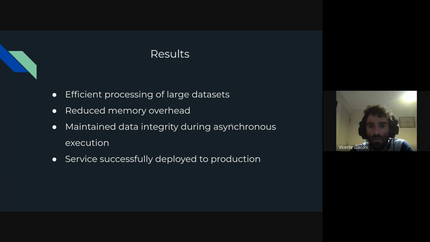Regarding the results I achieved in this implementation, I was able to achieve efficient processing of large datasets. I reduced the memory overhead. I was able to maintain data integrity, and with all three parts completed, the service was successfully deployed to production.